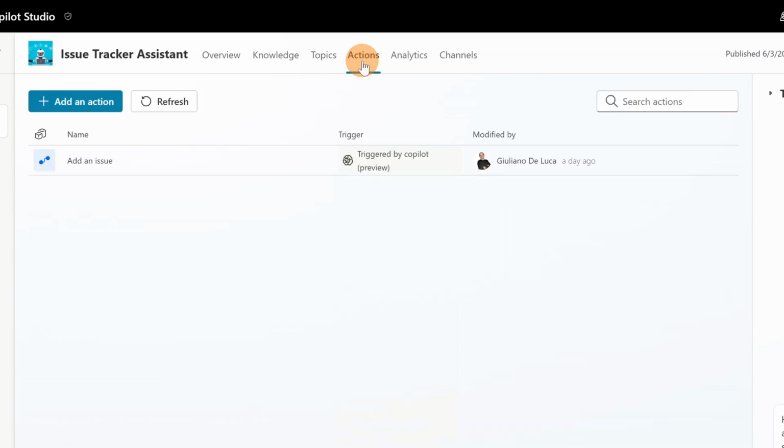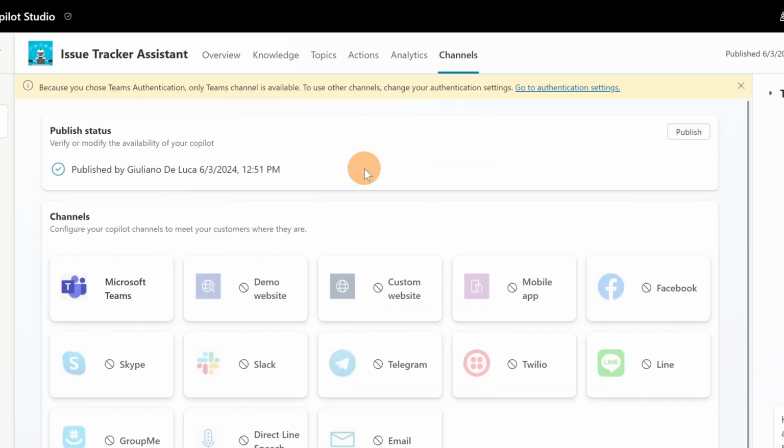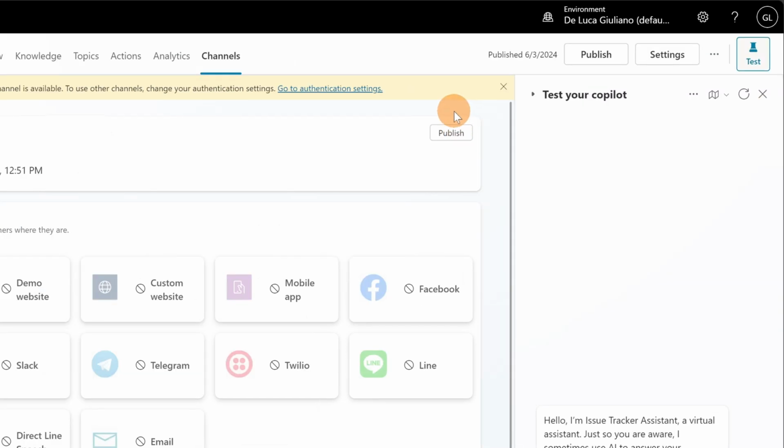Then you have actions, and here what I added is my add an issue action, which is a Power Automate flow. Analytics, here you can analyze how users work and interact with your bot. And finally, channels, where you want to make your bot available. In my case, in Microsoft Teams only. All right, when you are ready, then you can publish your Copilot.